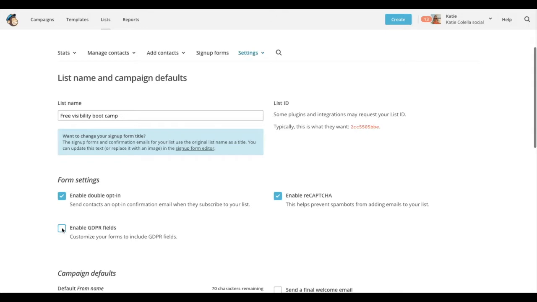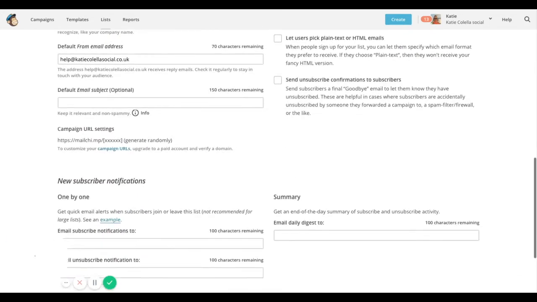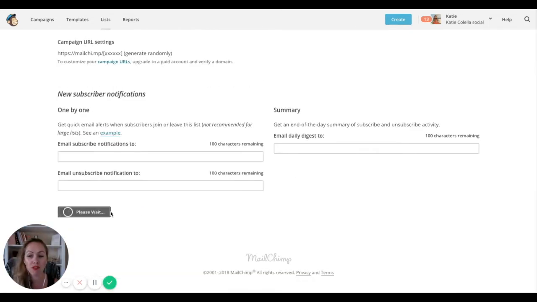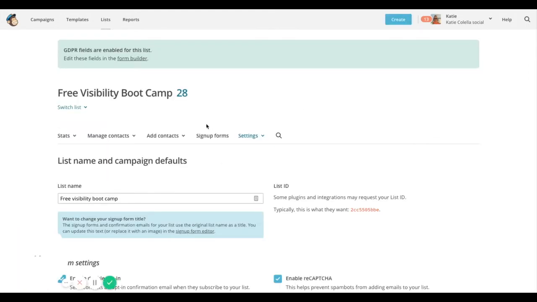And this will be unchecked to standard. So you just need to tick that to enable the GDPR fields to customize your forms to include the GDPR fields that you're going to ask people to opt into or what they want to hear about from you. Once you've done that, make sure you save the list in campaign defaults. So this needs to be done for every list that you have. Okay, so when people sign up from now on, you are GDPR compliant.